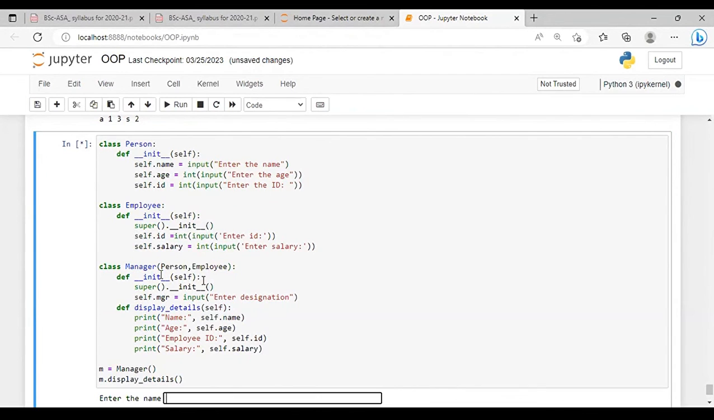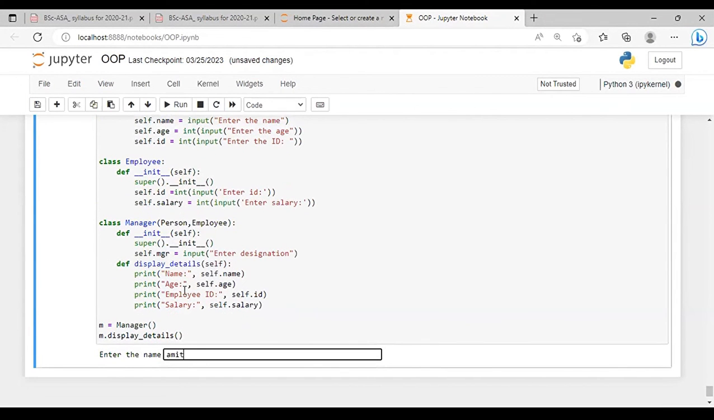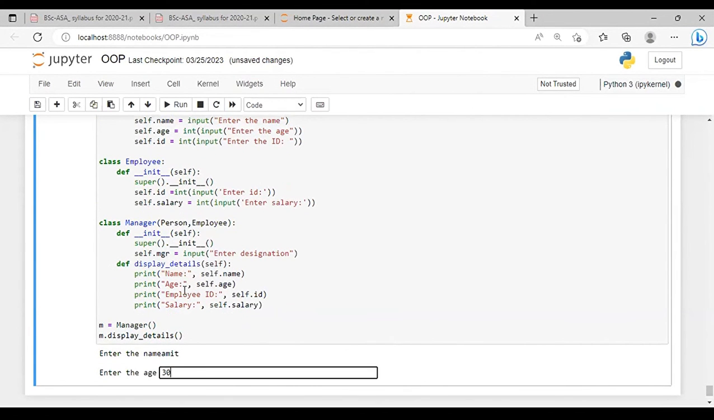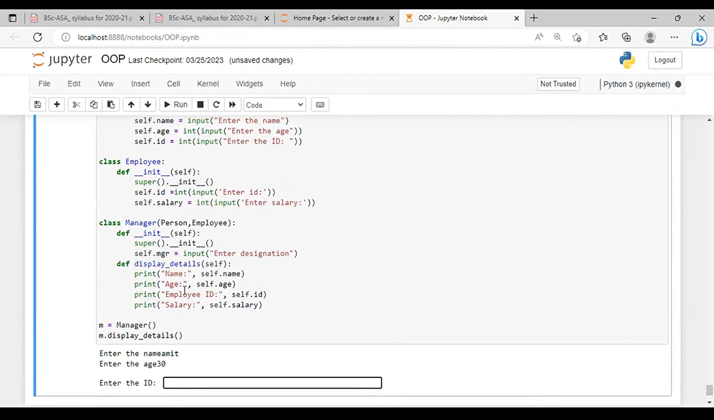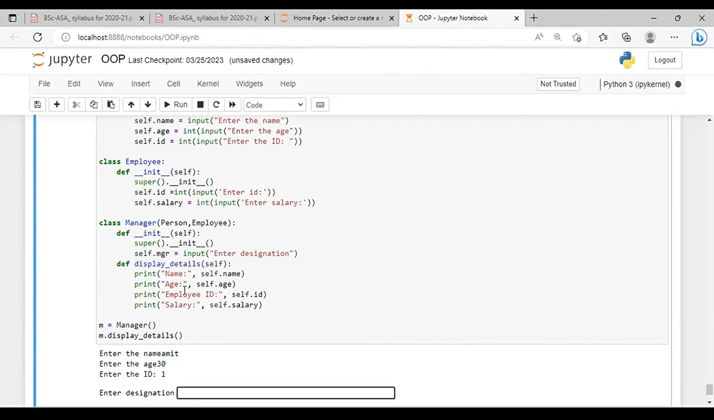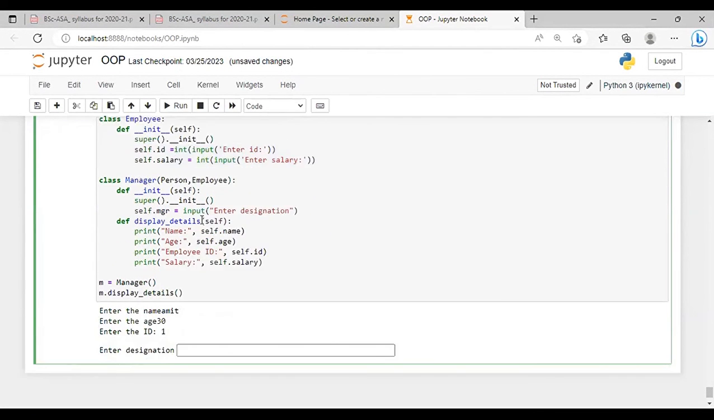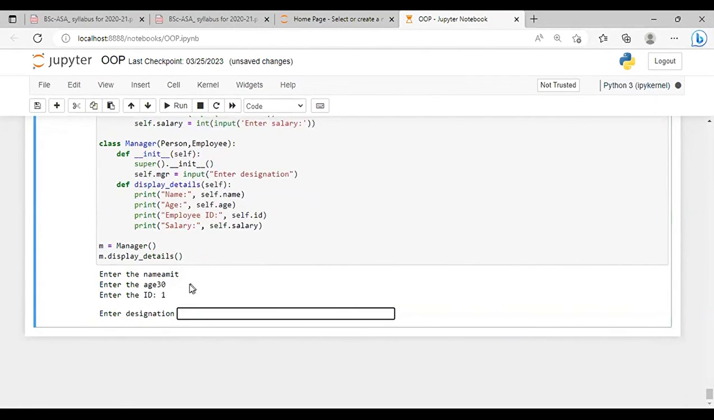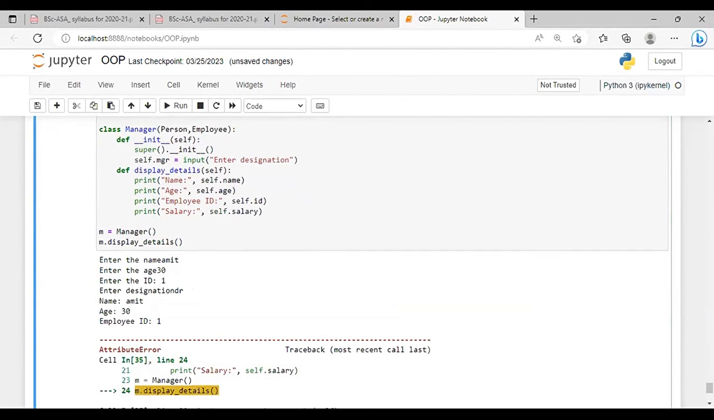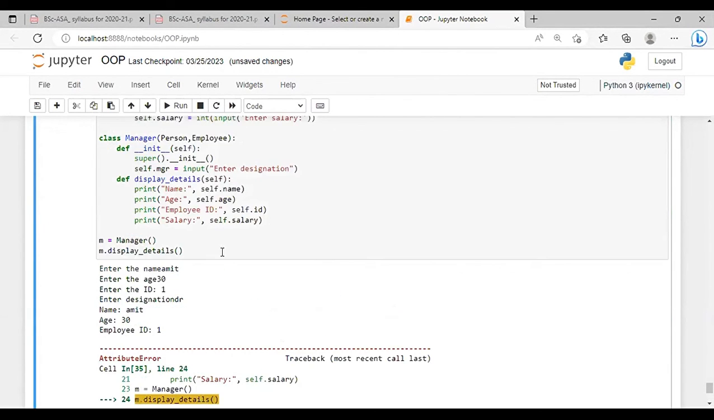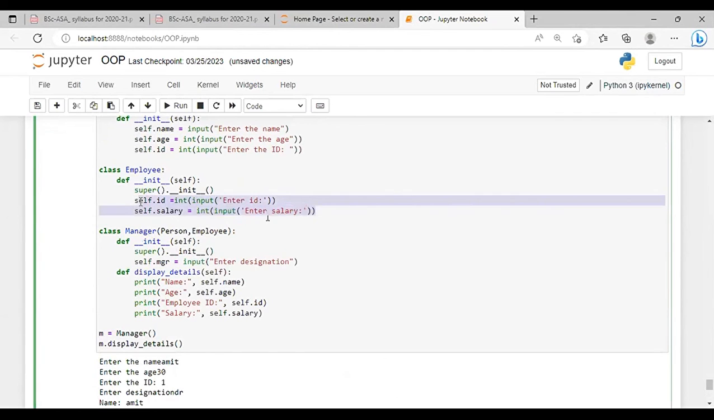See here what is happening. It will go up. It is accepting name 30. Now it is asking us to enter the designation. It never goes here because we haven't called here self dot something, right? So that's why it is coming down and it is saying attribute salary is not defined, so we haven't called this salary. That's why. Just remove this ID from here.